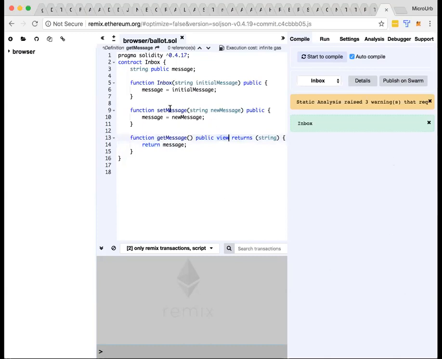Now let's look at setMessage. In the setMessage function, in this case, we accept some argument, the argument of new message, which is a string, and modify the value of the data within my contract. So we modify the variable message. So this function would not be appropriate to mark as either view or constant because I am attempting to change the contract.